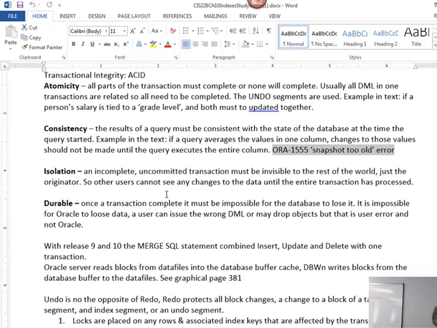Isolation: incomplete, uncommitted transactions must be invisible to the rest of the world, so that others cannot see the changes until all the data has been processed. I would really love to see multiple users working with that many records and how they do time management on that, if they coordinate those time management kinds of skills.